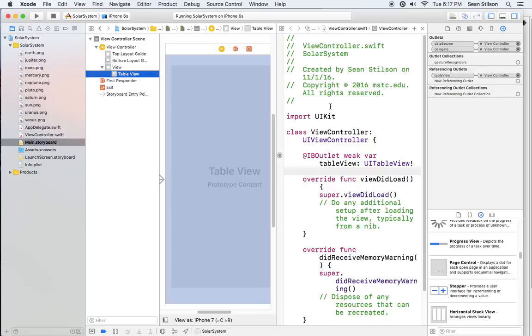So everything wired up correctly should look like that. Data source, delegate, and table view. Click on that. View controller. There you go.